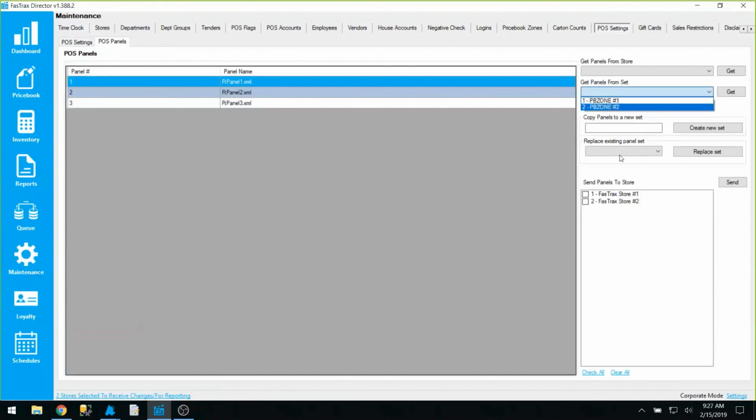You can also replace a panel set. So I could make changes at store 1, which is my price book zone 1 panel set, choose get, and then instead of creating a new panel set, I can simply choose the drop down here, price book zone 1, and replace what's there. If I want to send down what's at corporate to a location, I just simply choose, say, store 2 right here, and then send. That would then send what's at corporate down to store 2. If I want to send it to both stores, I can choose both stores and send to both stores.